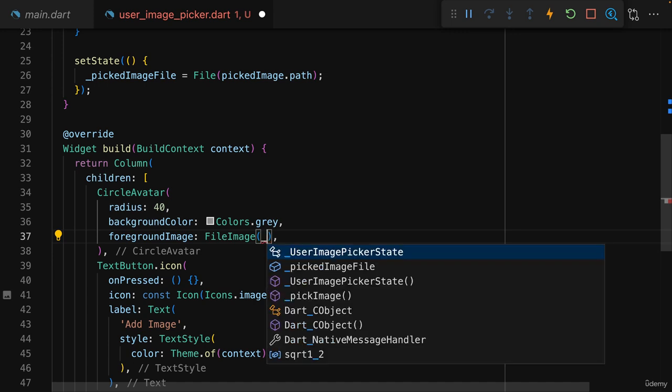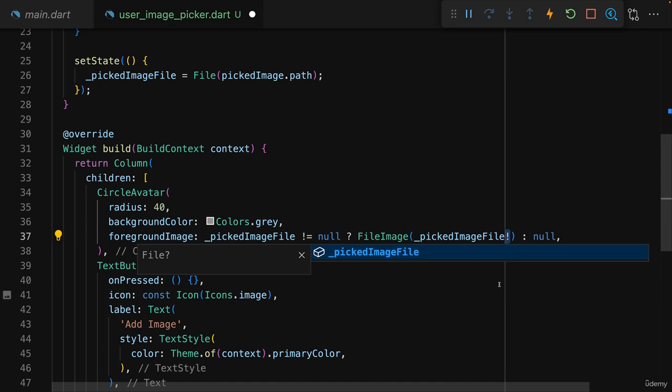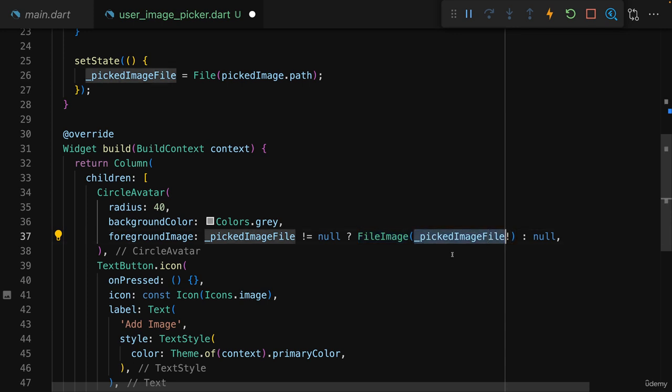And to file image, we pass our picked image file, but only if it's available. Therefore here I'll check if picked image file is not equal to null, in which case I'll use this image provider. Otherwise, I'll set a value of null to foreground image. And here, after picked image file, we can and should now add an exclamation mark to tell Dart that here, in this branch of the ternary expression, picked image file will not be null.